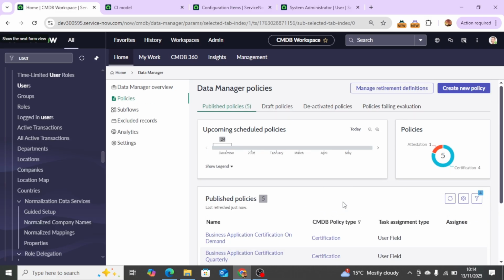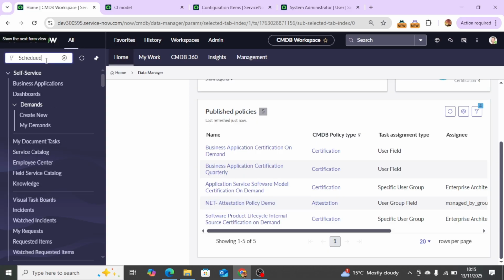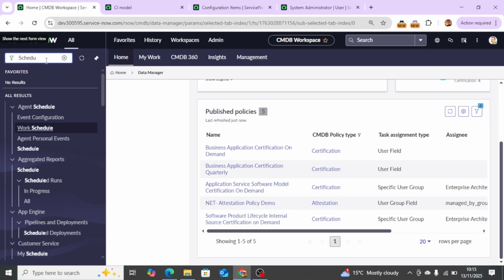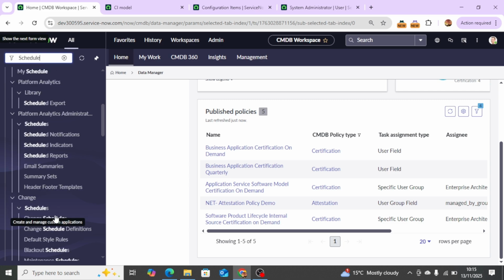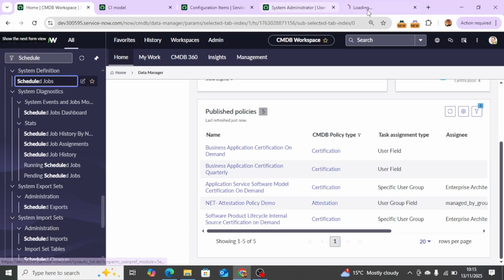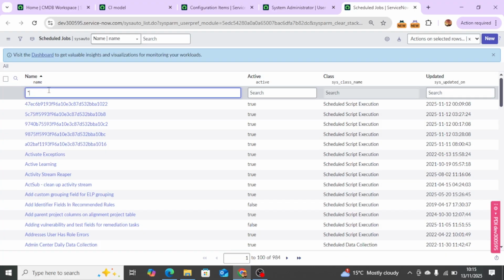Now what we need to do is check whether the background schedule job is created based on the policy or not. So what we can do is copy this attestation policy demo and go to your schedule job. Under system definition, you can see the schedule jobs. I'm opening the schedule jobs here. I'm going to check the name I created. Just paste it. I will remove this space, I can see a space here.